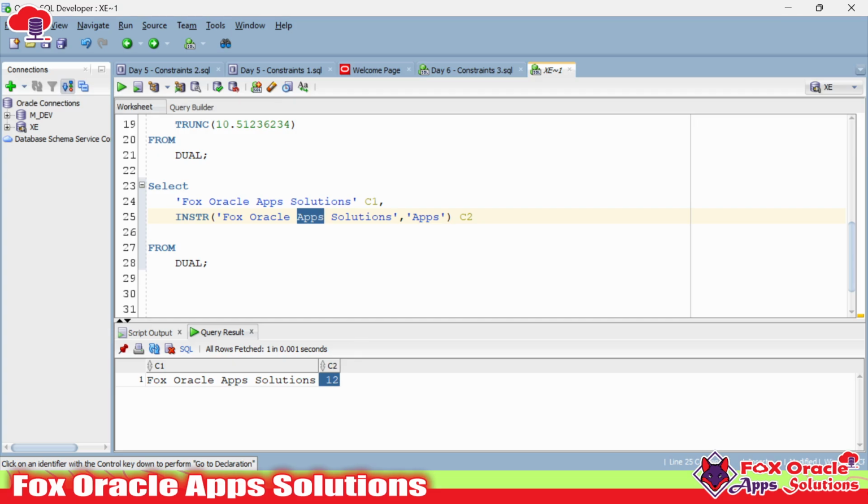So I think you are good, right? You are able to understand how INSTR is working. INSTR accepts two values. The first value is the source value from where we have to search, and the second is the value to search, so that it can return the position. If I give F, even a single character can be used, to check the position of F in this string, it will return 1, because F is the first position.